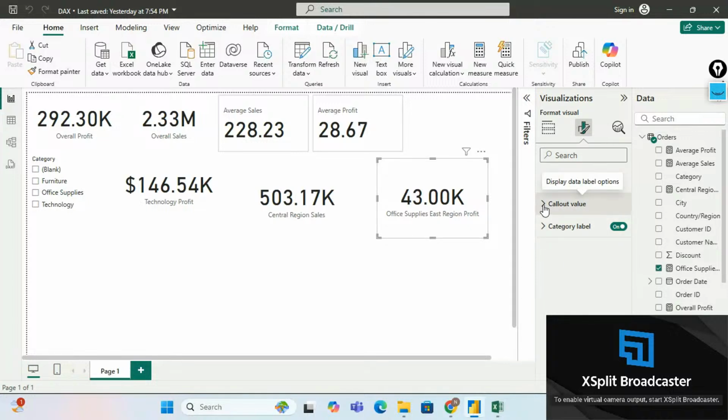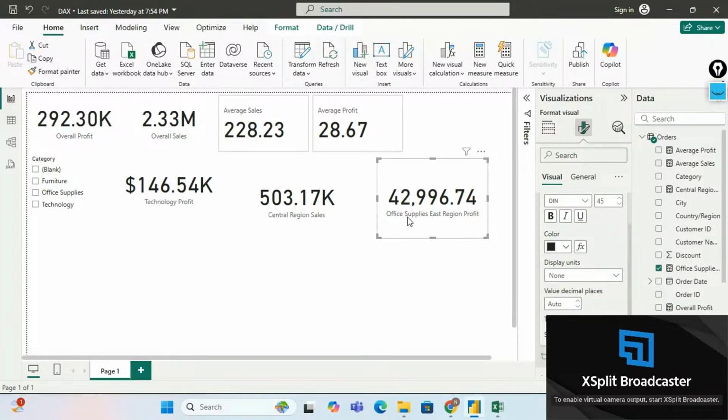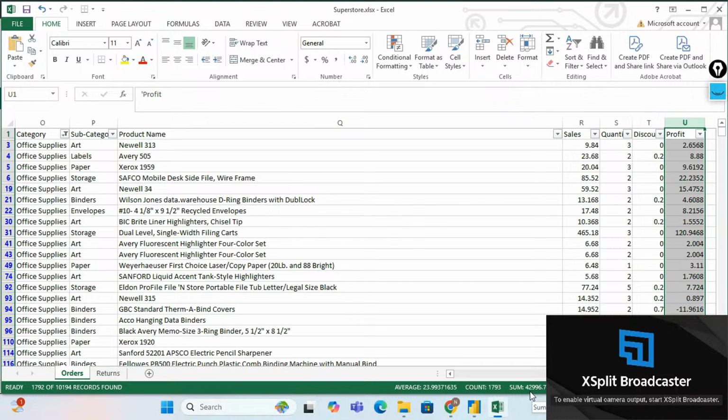So call out value. This is the value that is used, right? By default, it's going with display units as auto. Let me give it as none. If I go with none, is this the value that we have? 42,996.74. Yes, 42,996.73. It's close.